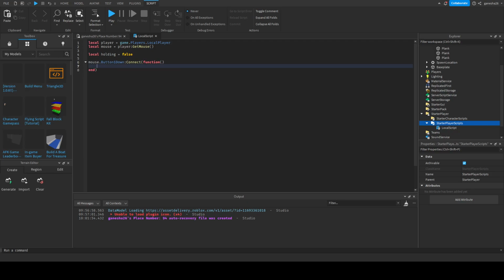Okay, so we're going to do a couple checks here. We should probably just first say that holding is equal to true, because then we know that we are holding something. Actually, you know what? Let's do this after we do a couple checks, just to make sure we're actually holding something.